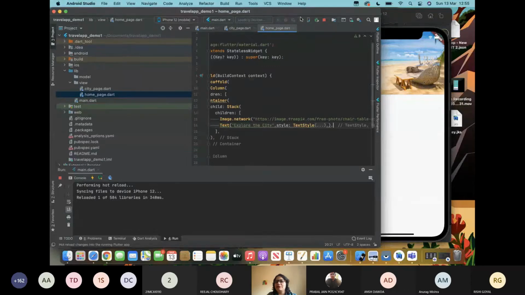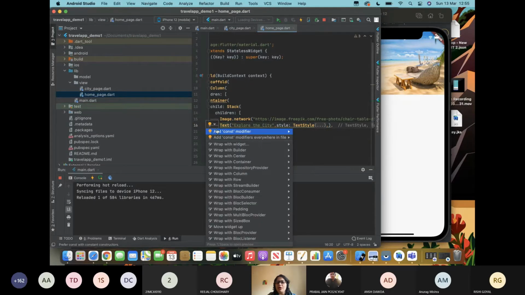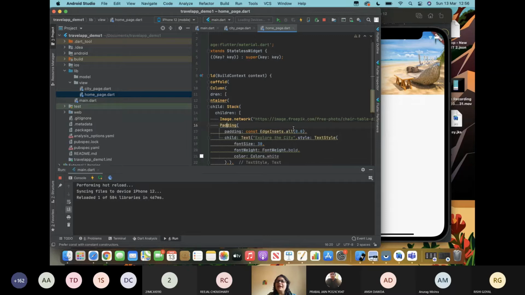Okay, so let's see what is happening here. It is going very far above, right? There are two ways you can do it: you can wrap it with a Center, or you can wrap it with the Padding widget. If I wrap with Padding, you can see it applies on all sides. But if I just want more padding on the top side, I will go here, and here is top, let's say 30. Let's say more, let's say 60. Yes.